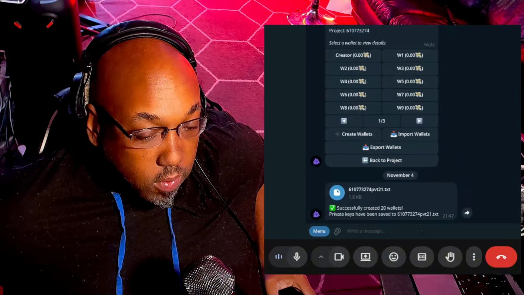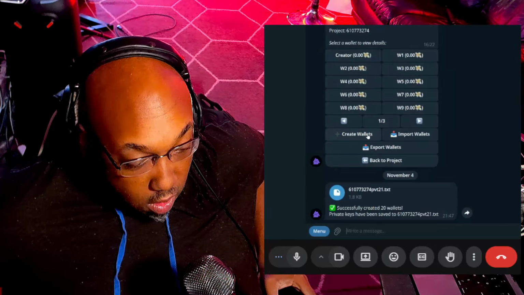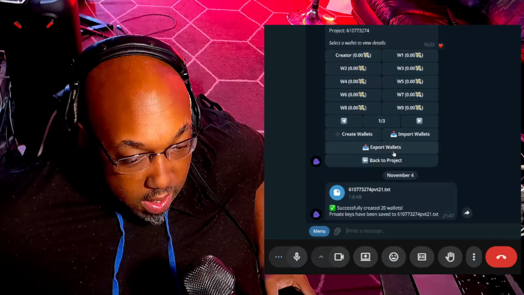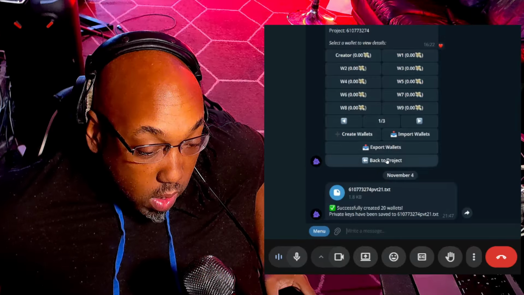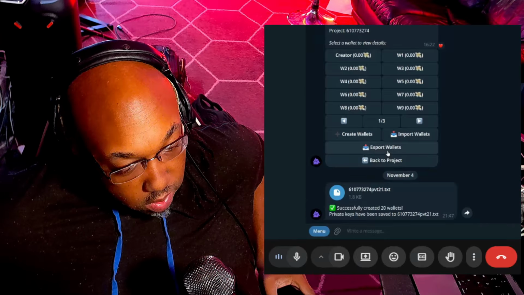When you do 20, it's going to give you this text file. Just save that. I mean, you don't have to save it because it's already going to be in that program, but just know that it has all your PKs in there, okay? Now, that's how you click on export wallet. It'll actually give you that TXT file that's right there. You can just download it if you wanted to.